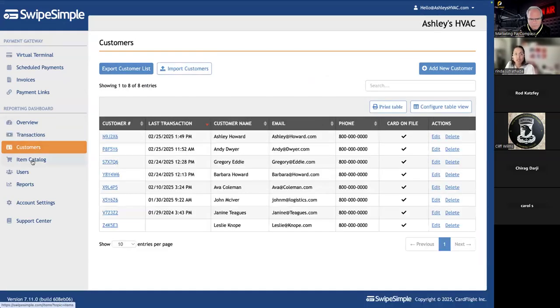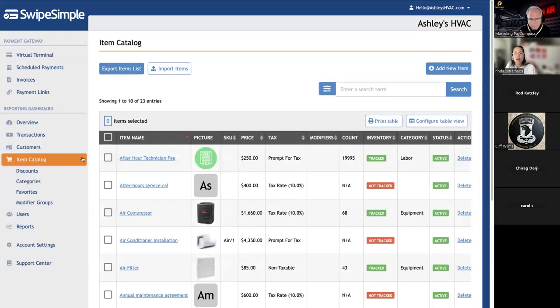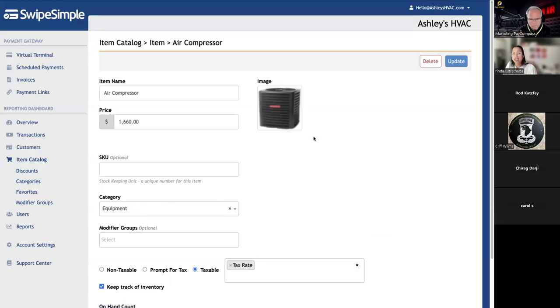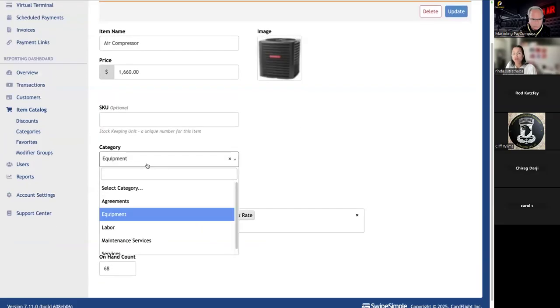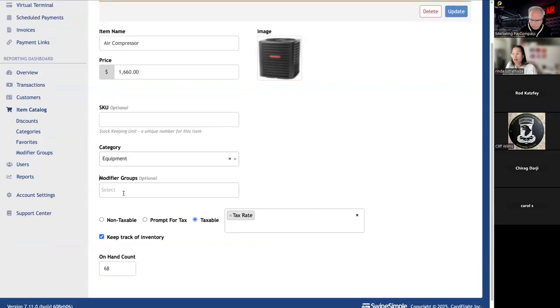We saw customers a little earlier, item catalog. So let's dive into what it's going to look like for, say, this air compressor. You can always add in an image. You can also assign it to a specific category. Maybe if you have different modifier groups as well, you can do that too.